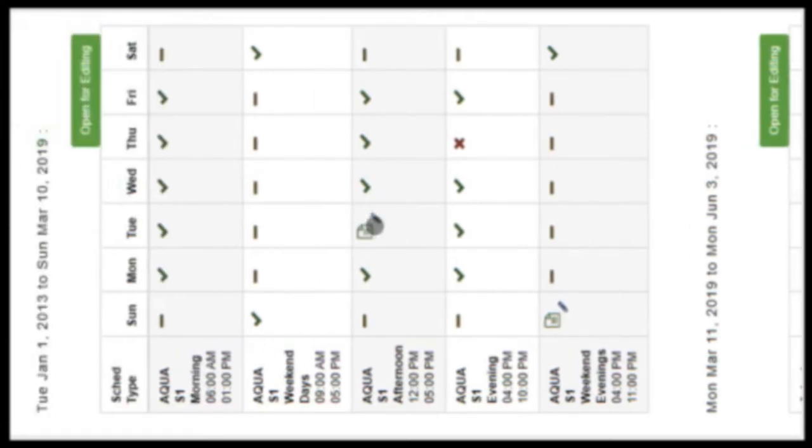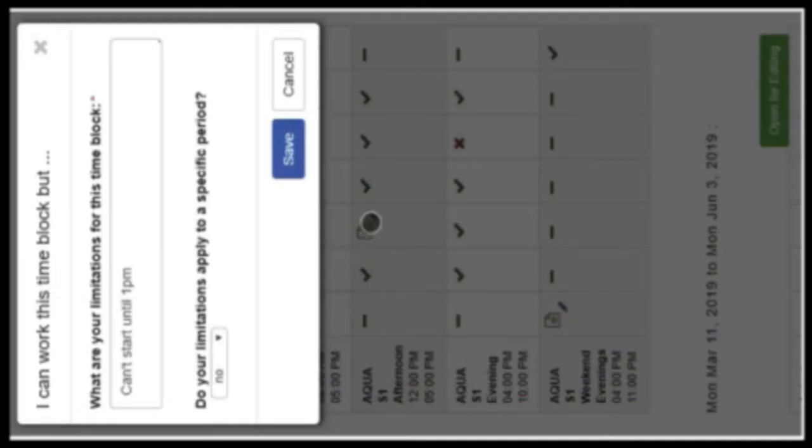Let's put in a yeah but now. I'm going to choose one of the time blocks, that's what we call them, and click on it to get the yeah but icon. Then I click on the pencil to write my message. This message will show up on your manager's staff pick list so they know if you're available. So if I wrote can't start till 1 p.m., when my manager creates a shift during this time block of 12 to 5 on Tuesday, I would show up with a message saying can't start until 1 p.m. and it's up to your manager to decide if that works for them.